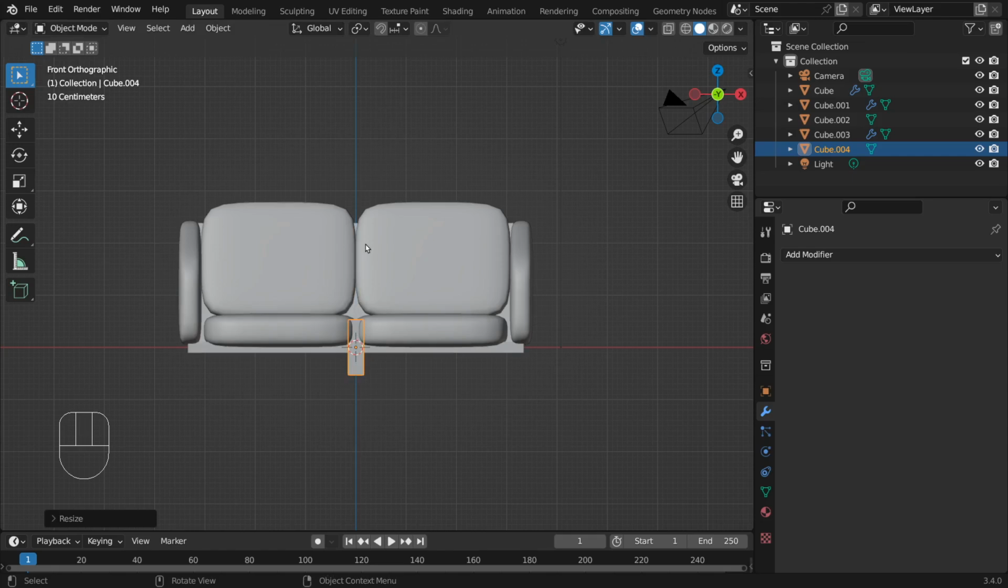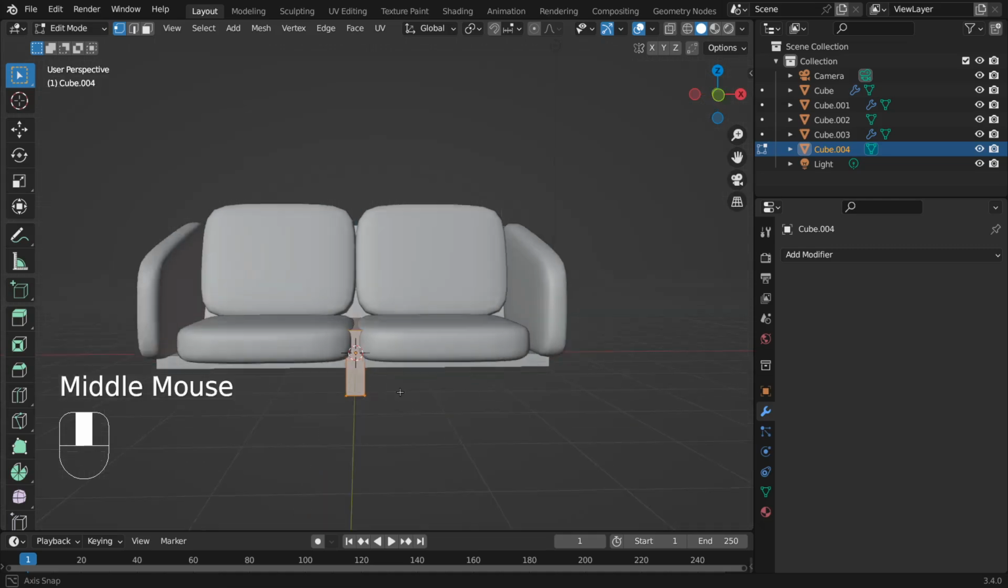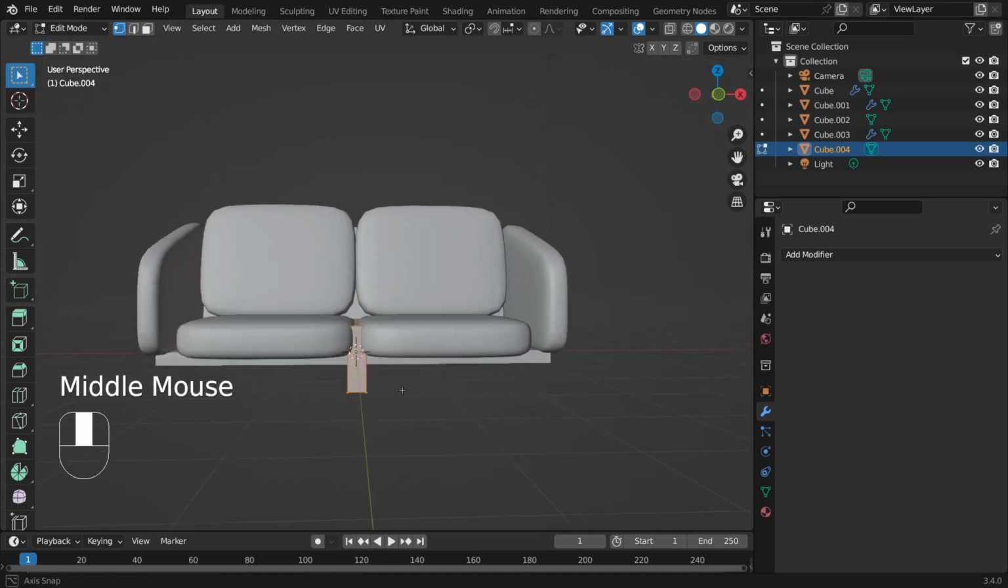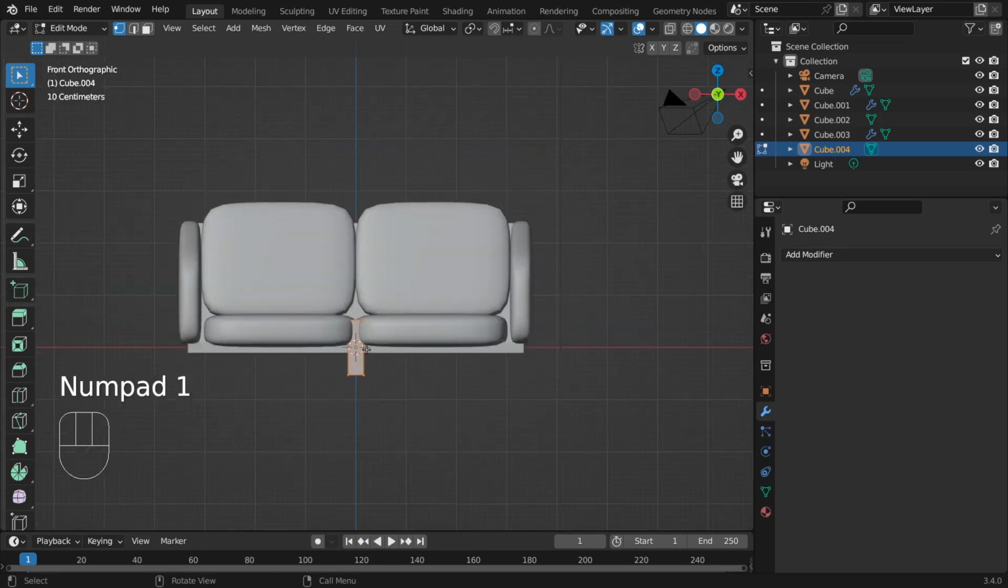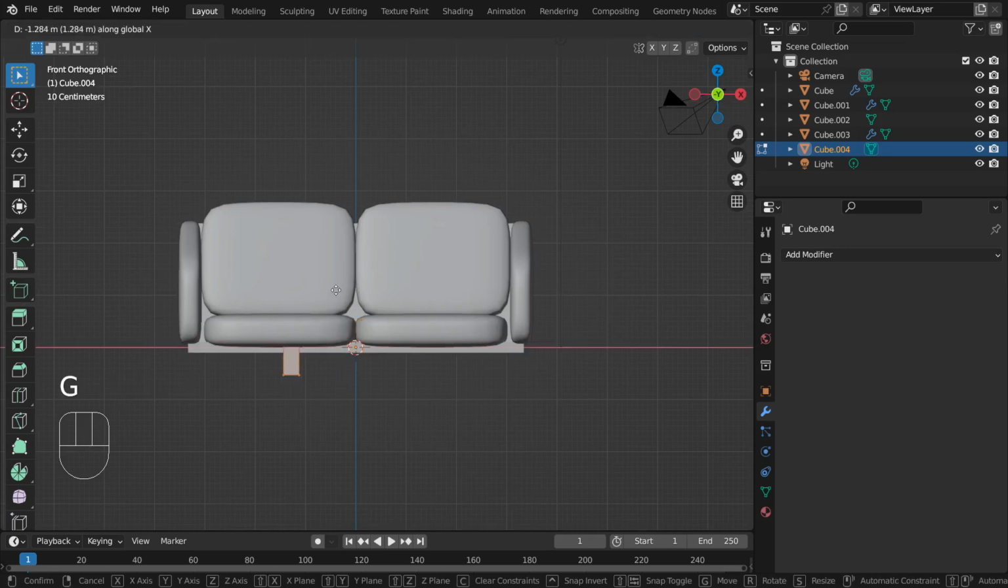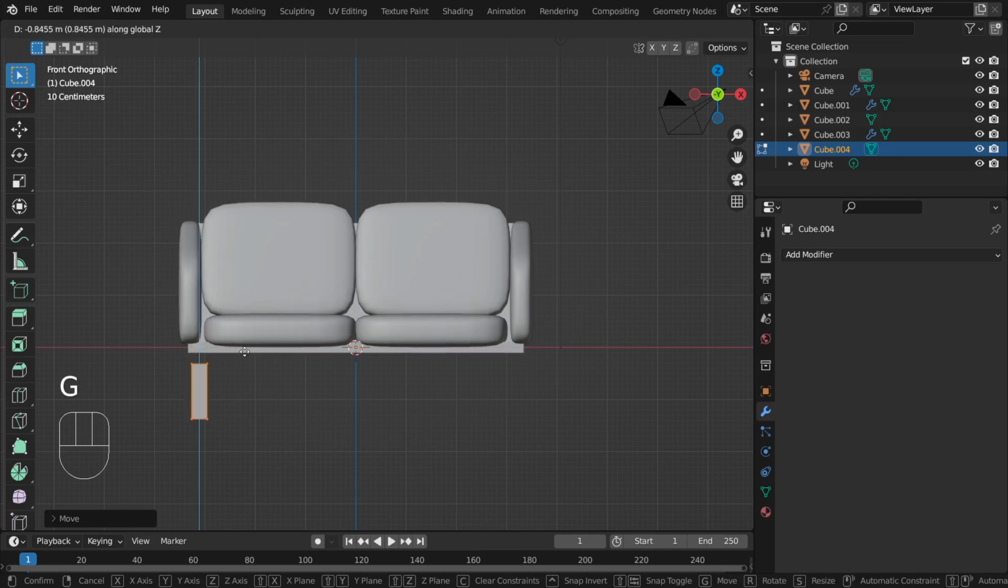And here comes the part that you need to pay special attention to: you need to go to edit mode to do that, because you don't want to move the center point. So you go into edit mode. You want to grab that, go to the x-axis so that we move it to the left side, and grab and Z axis to move it down.